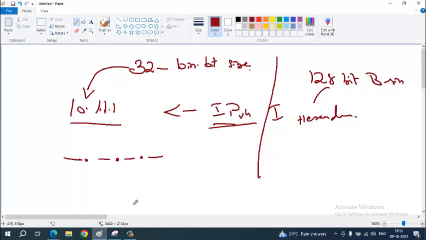IPv6 is also an interesting topic, which is 128-bit in size and is also used to identify a device. But the address structure is not the same. So we will not be focusing on IPv6 now. Let us focus on IPv4. IPv6 we will see in later days.